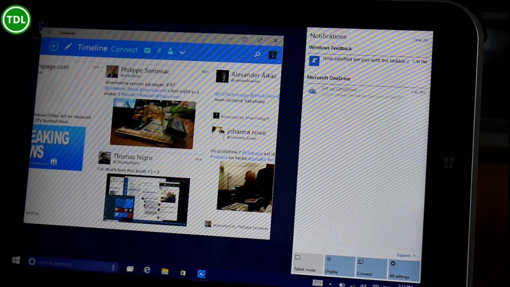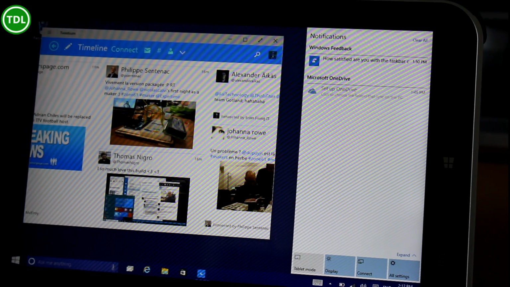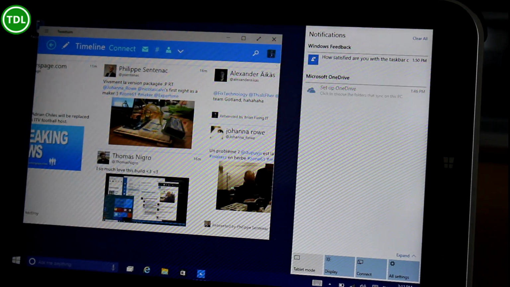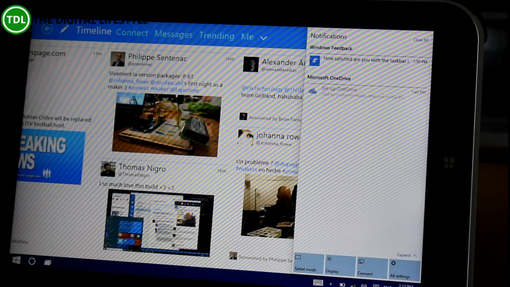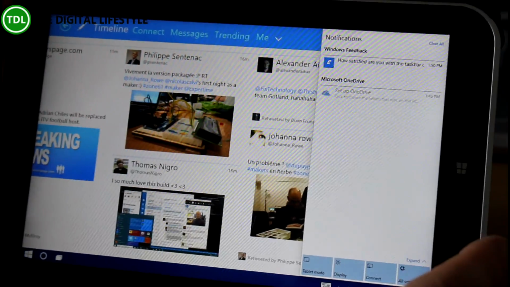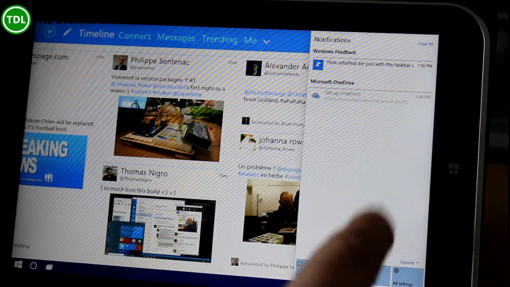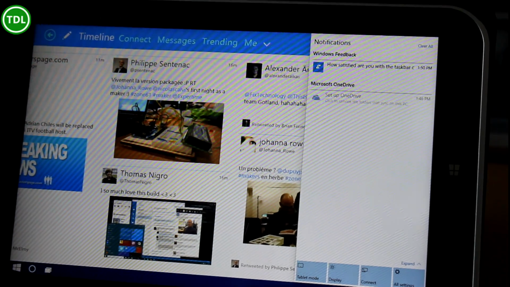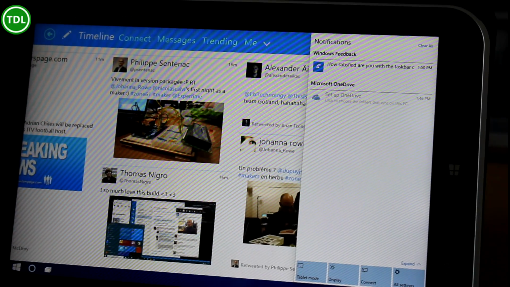Now I think this is something called Continuum, and if you've got a keyboard and mouse it can detect that. So if you had a Surface Pro 3 and as you take the keyboard away, it would then do that automatically, but here we're just doing it manually. Now some of the nice things while we're here, so this is where we get the notifications that pop up and they're in the list, so they don't just disappear now.